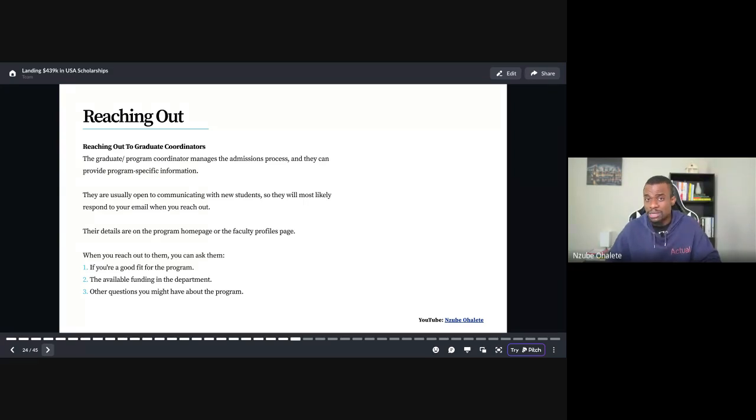So when you reach out to them, you can ask them if you're a good fit for the program. You can ask them the available funding in the department. You can also ask them other questions that you might have about the program. So maybe you've gone through the curriculum. There are some aspects that, okay, you actually would want to learn about, and you're not really seeing it there, so you can ask.